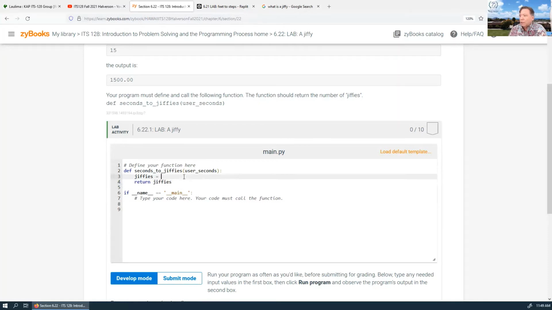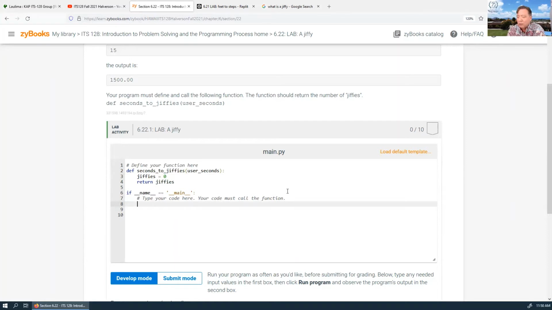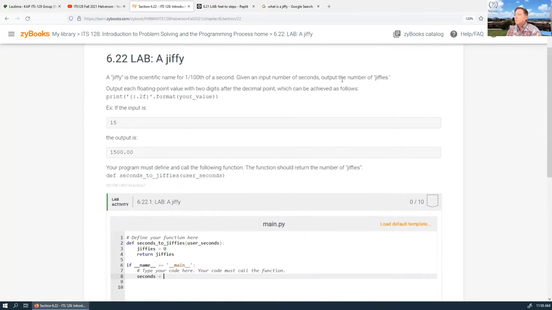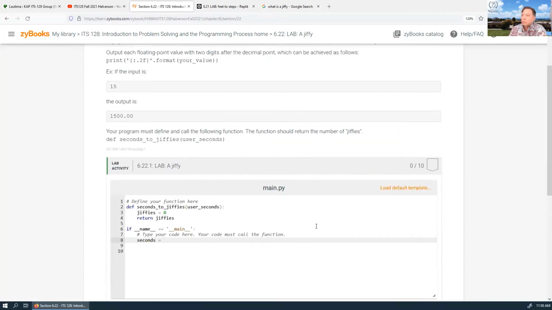And I'm just going to say, you want to figure out what the formula is. It's this times 100. Okay. So put that expression here. I'm just going to put 0 there, but you fill that in. Okay, so this computes the jiffies, and then you just have to read in seconds, and I suppose it's an integer value. Must be an integer value, integer value of input.